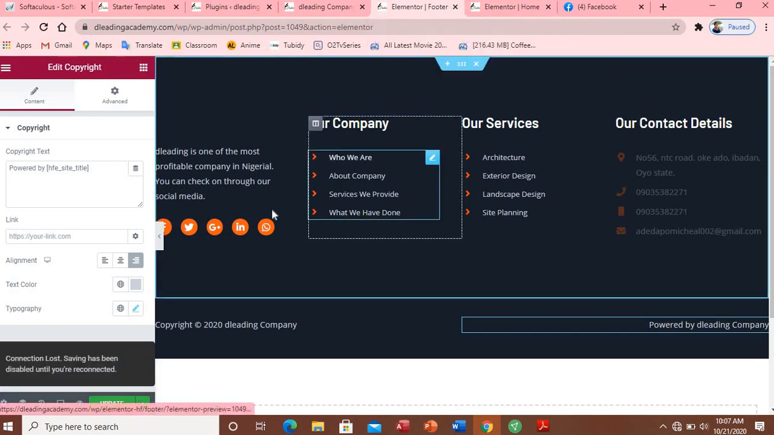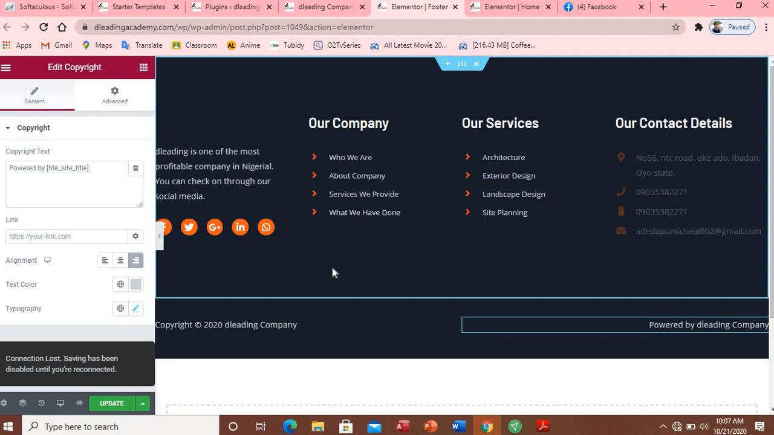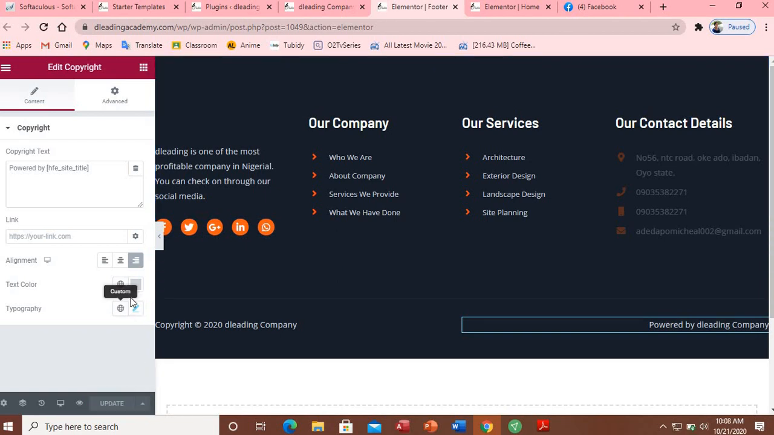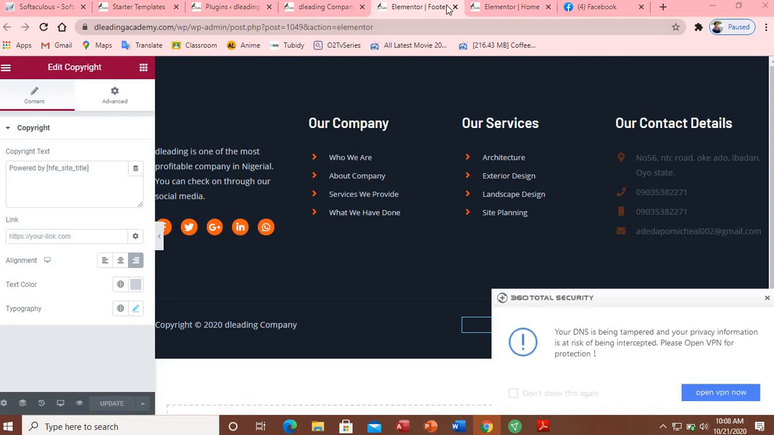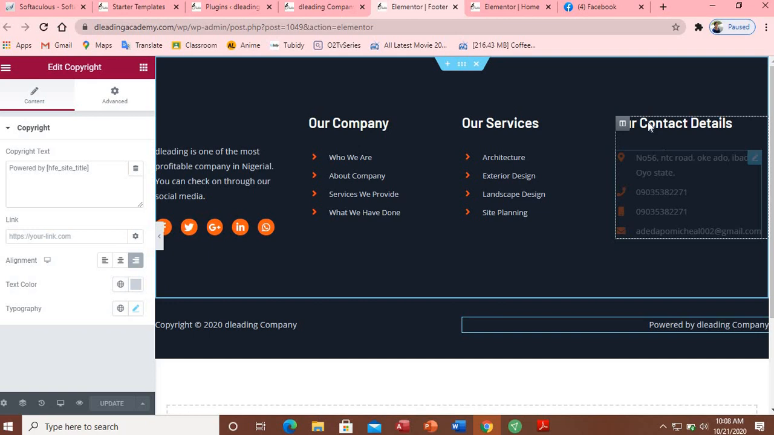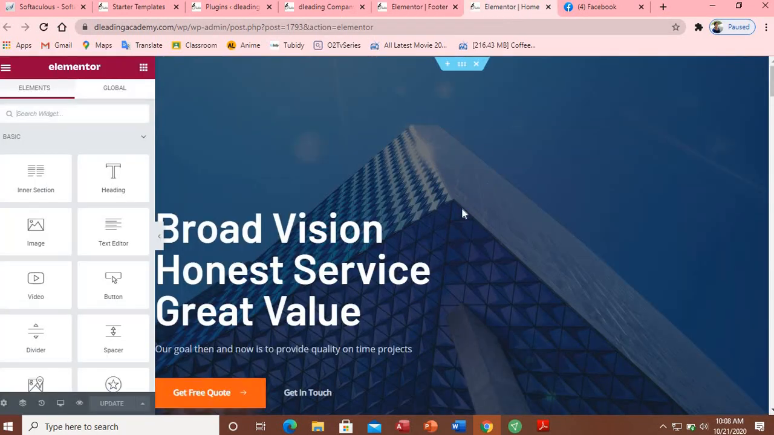It's loading. Connection lost, saving. The network is somehow bad. Now this has saved. So the next thing we need to do is go back to our home page and let's start working. So I've opened it already.